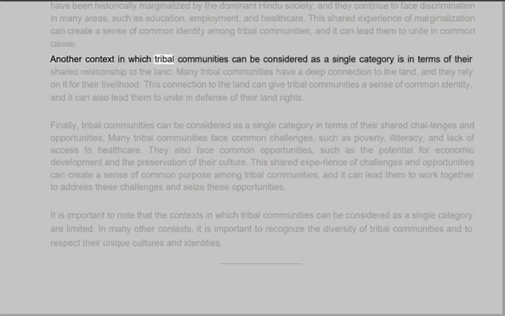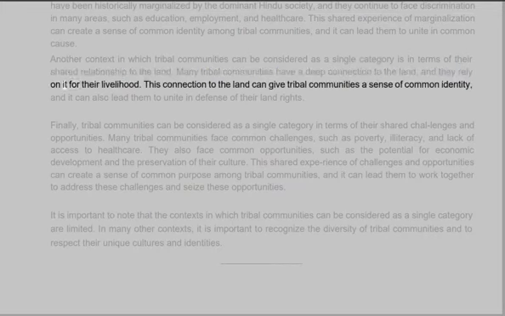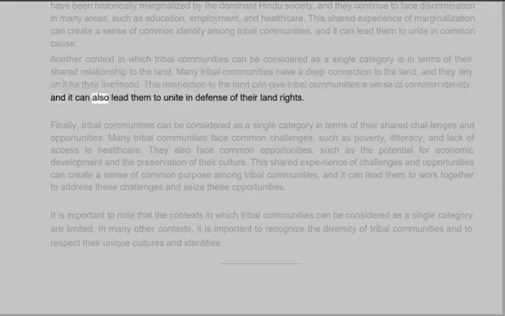Another context in which tribal communities can be considered as a single category is in terms of their shared relationship to the land. Many tribal communities have a deep connection to the land, and they rely on it for their livelihood. This connection to the land can give tribal communities a sense of common identity, and it can also lead them to unite in defense of their land rights.